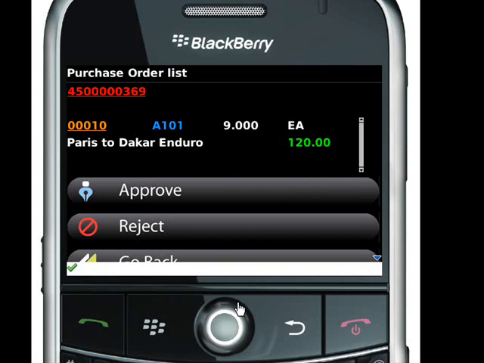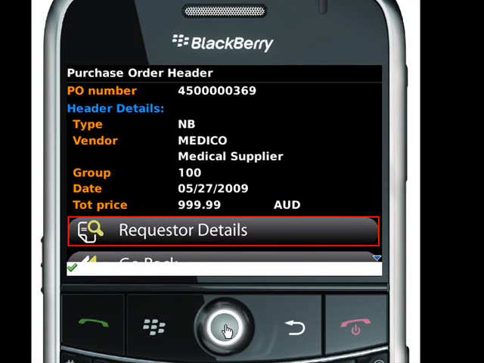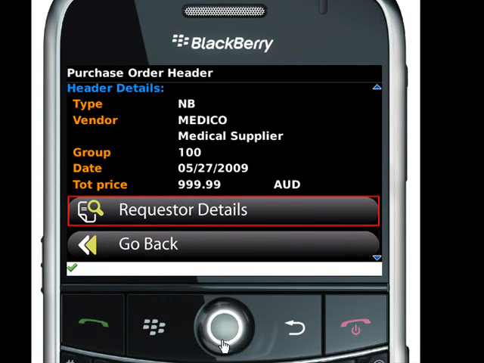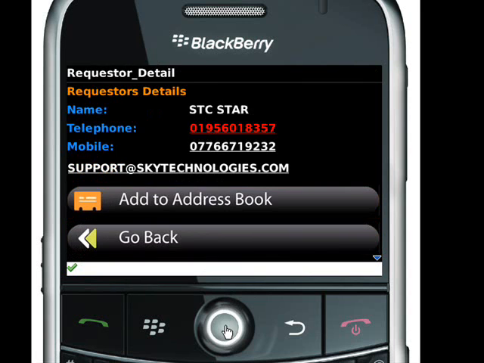So let's have a look at some of the information. Let's start with the header details. By clicking into the header, I can see the purchase order number, the purchase order type, the vendor description, the purchasing group, the date it was created, and the total price of this purchase order. What's more, I can also have a look at the details of who actually created it. I can see the name, the phone number, their email address, and as well as doing that, I can use some native integration to seamlessly interact with this information.